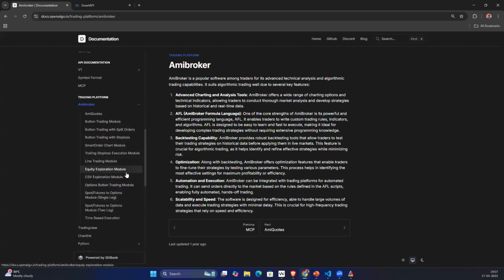So here we have an equity exploration module and a CSV exploration module. Today we're going to talk about how to make use of this equity exploration module. And we're also going to talk about the smart order chart module as well. So these are the two modules that we're going to talk about in today's session, right? Otherwise, OpenAlgo supports a lot of modules. So one by one, we'll talk about it.